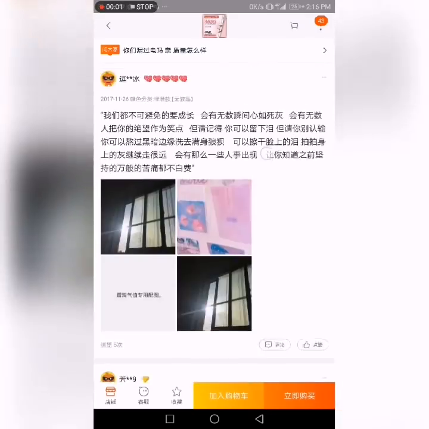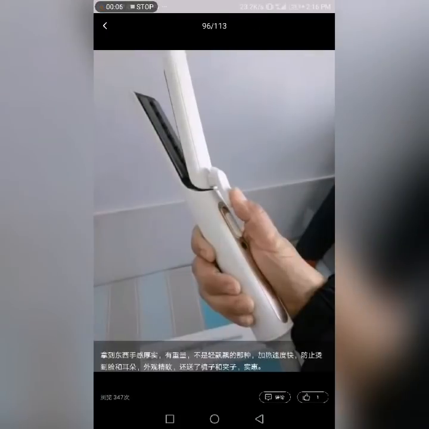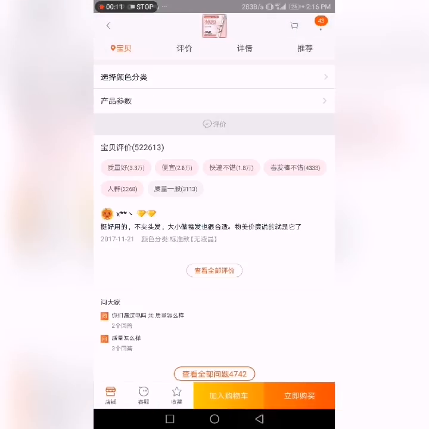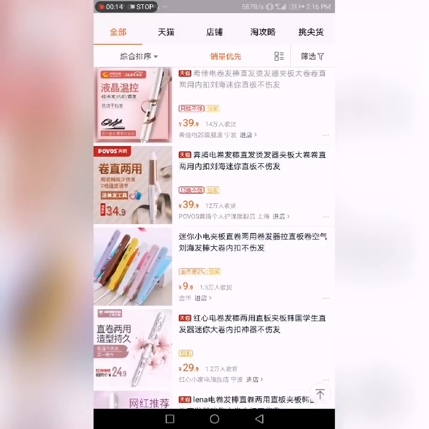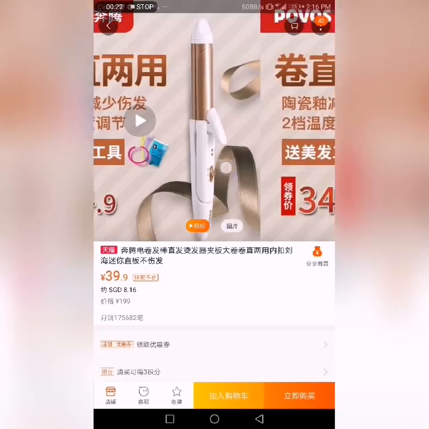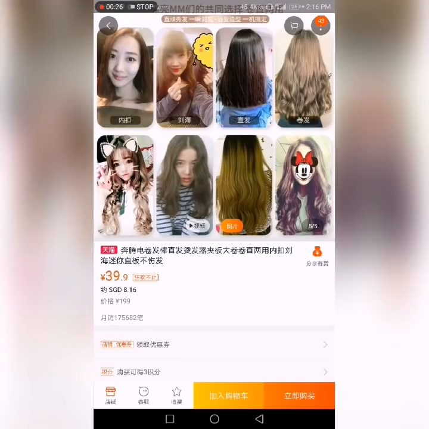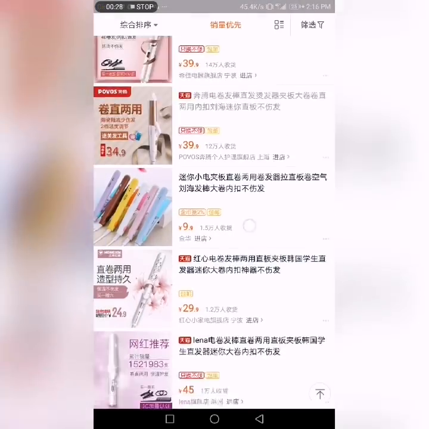So for example, I don't like how it opens up like that. Usually when I choose a hair straightener, I want something that's like a tong, so I'm going to look for another design. And apparently the China people super love this kind of 卷直两用. So for example, you can use it to curl your hair, you can use it to straighten your hair, but I don't like it. I have something like that from China, but okay only.